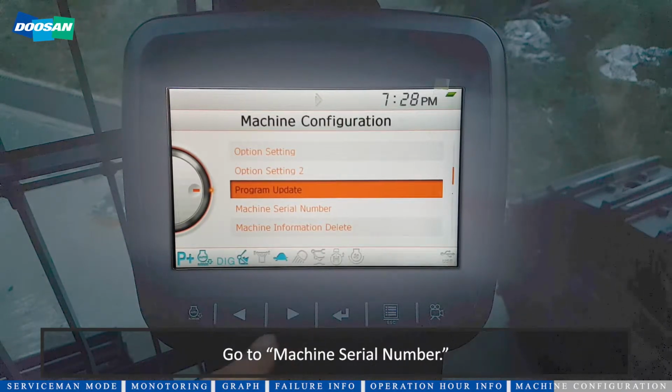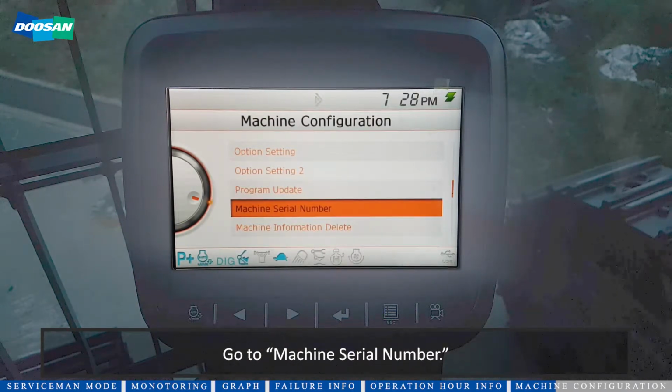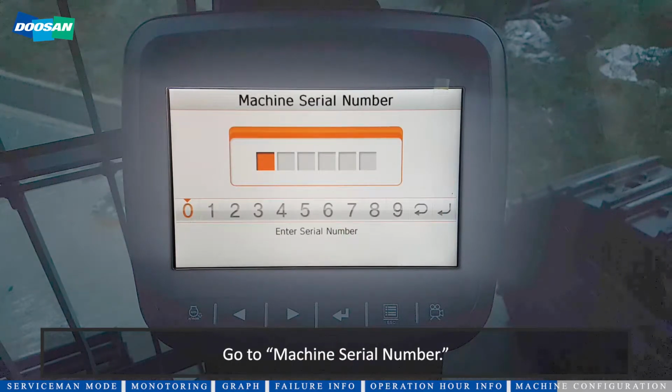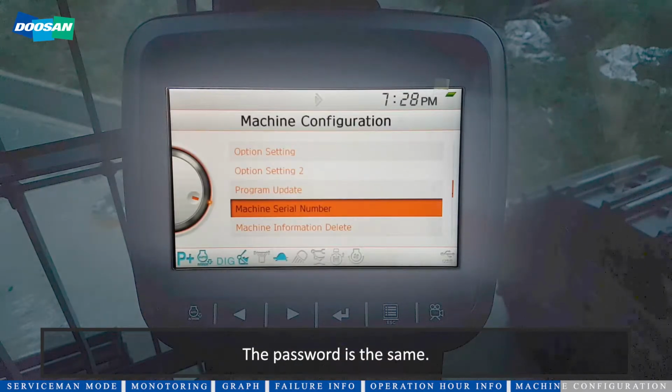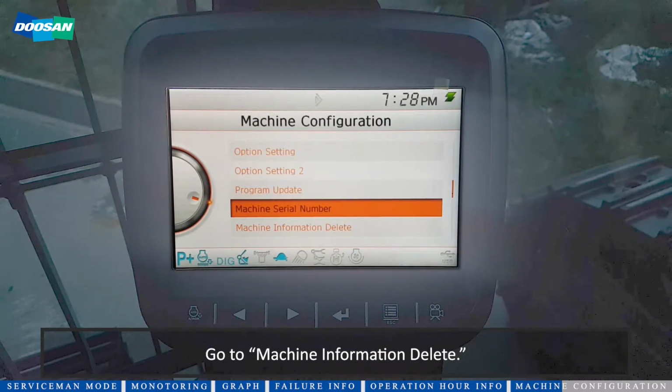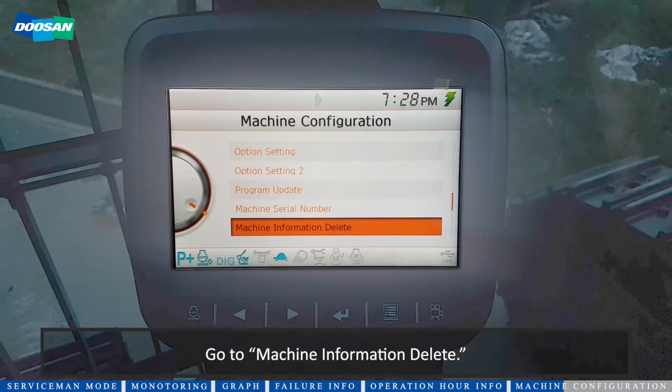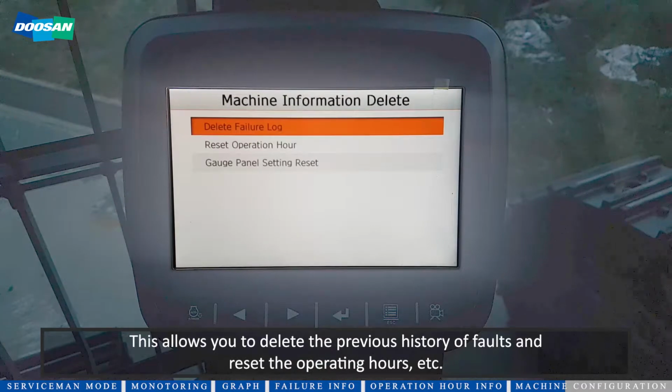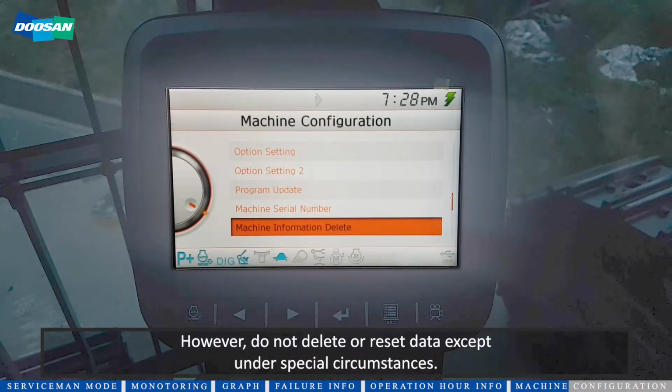Go to Machine Serial Number. The password is the same. Go to Machine Information Delete. This allows you to delete the previous history of faults and reset the operating hours. However, do not delete or reset data except under special circumstances.